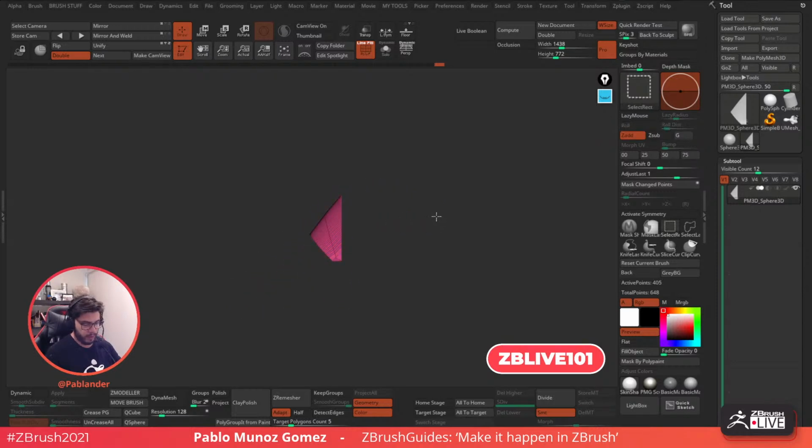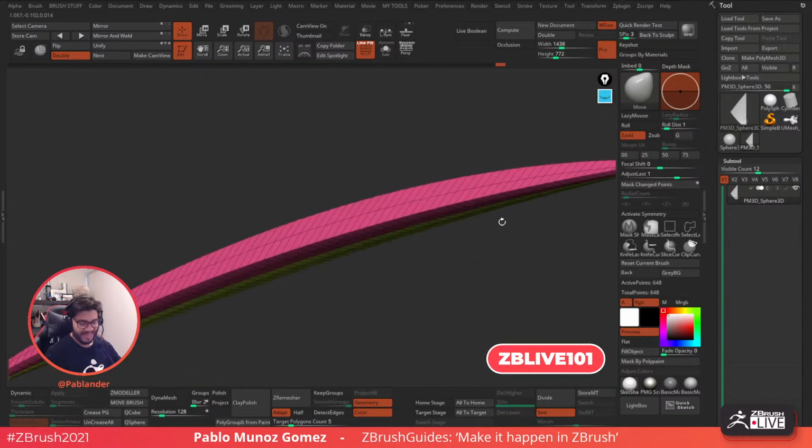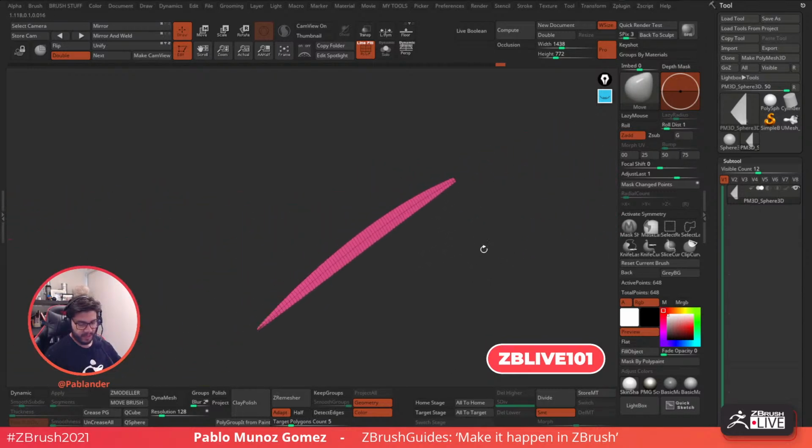So Control W there, invert, Control W. So I basically assign these two polygroups, and then for the one at the bottom, let's do the same. Again. Should have done it before because I curved it. All right, that's okay.